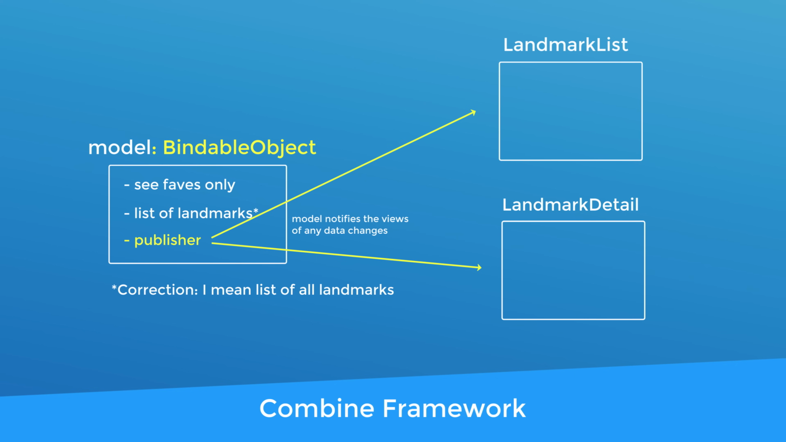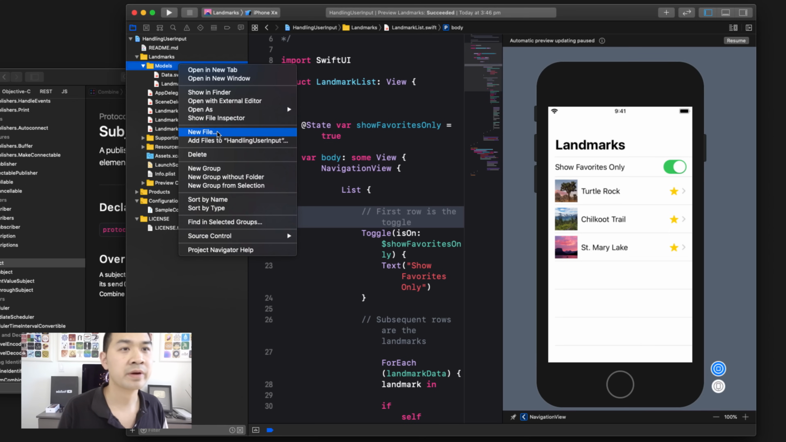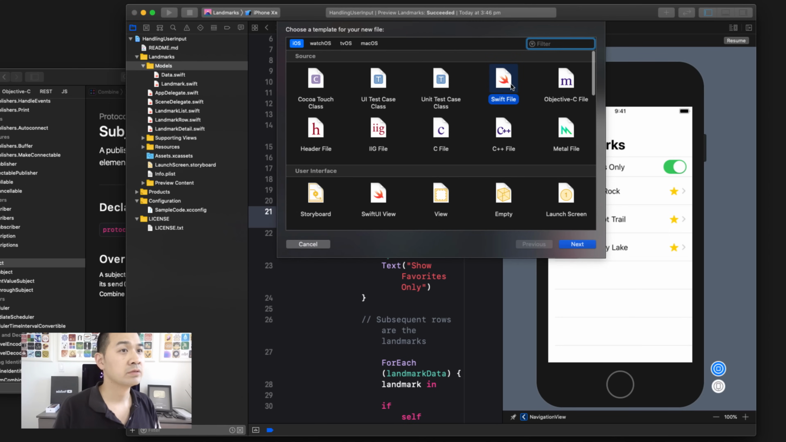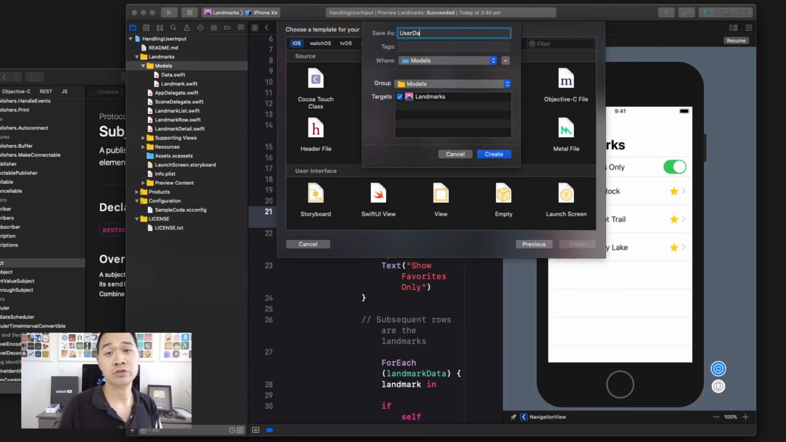Alright, so now let's jump back into Xcode and let me show you how this all works. Alright, so let's go ahead and create our model class. So I'm going to create it in this models group right here, and we are going to choose Swift file, and I'm going to call this UserData.